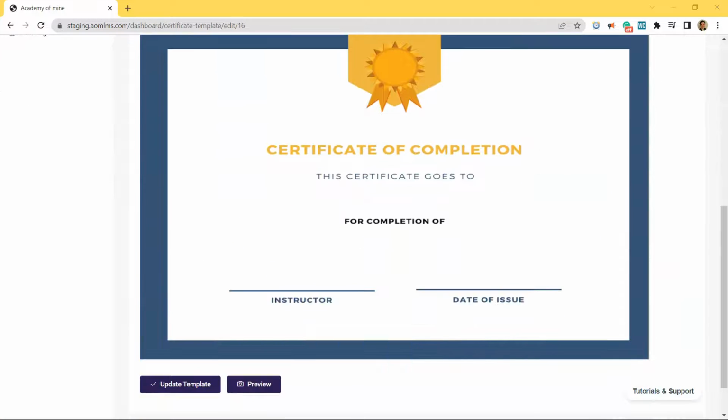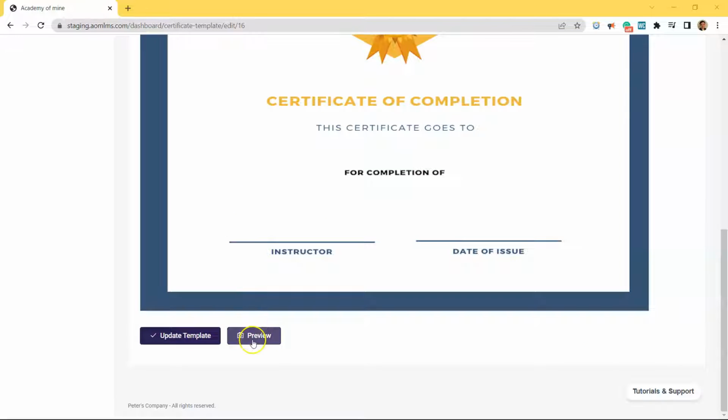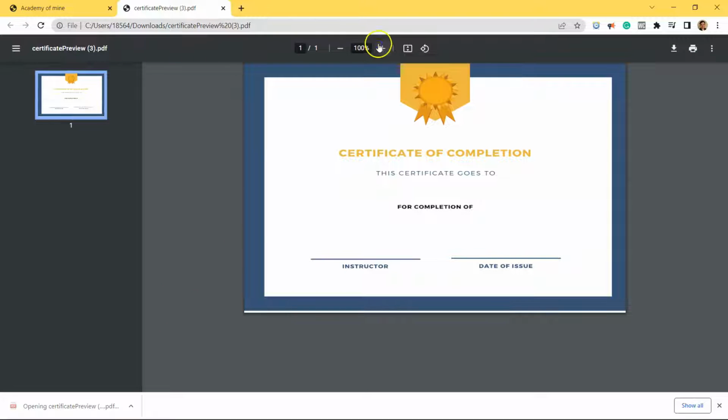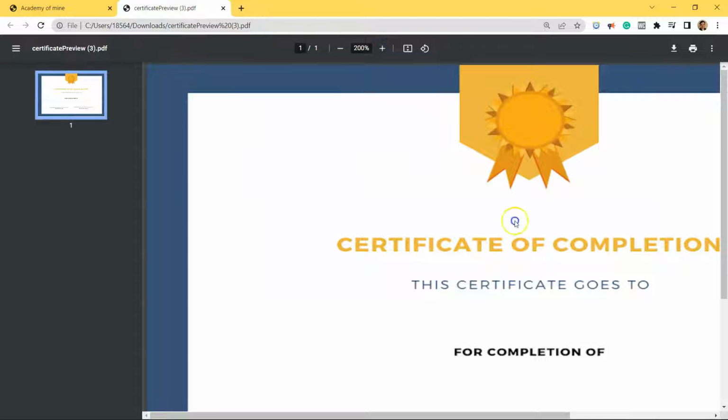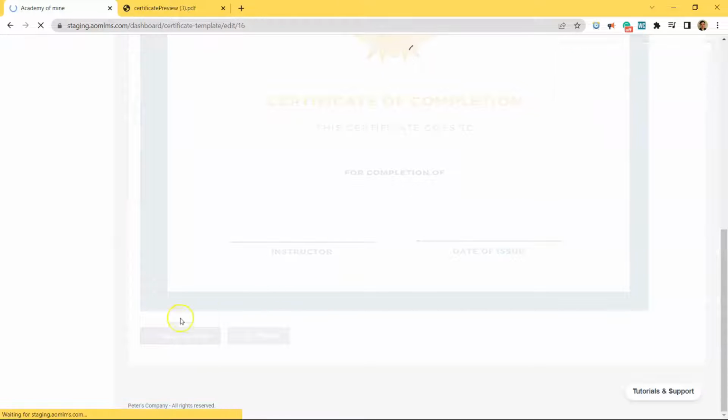And as you're making changes to your certificate, feel free to scroll to the bottom and click preview so you can see how these changes are actually going to look and be reflected for a student receiving the certificate and what it looks like in real life. And then if we like what it looks like, let's just click update template and then keep going.